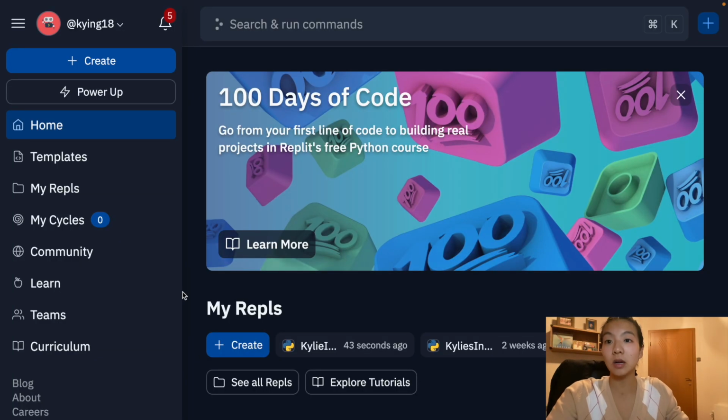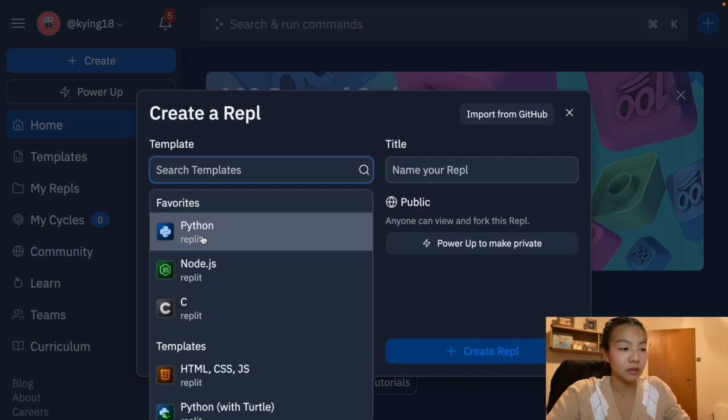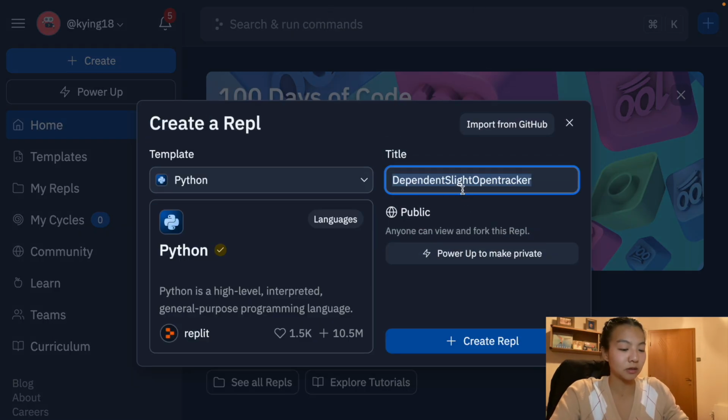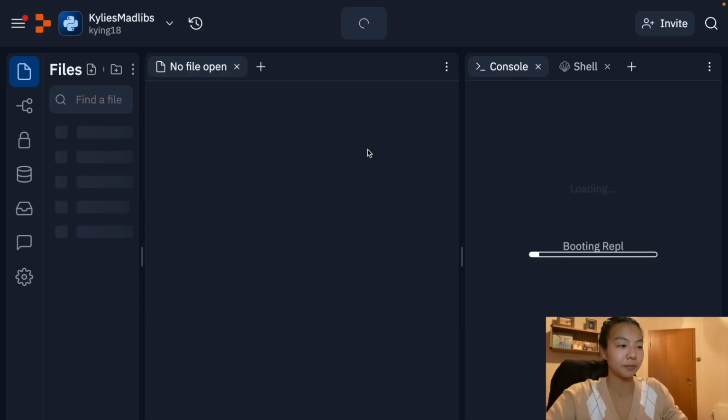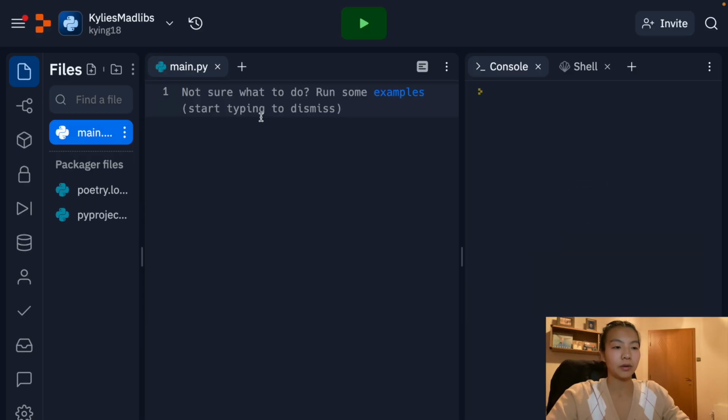In this project today, we're going to be creating Madlibs, a super simple Python project. So here I'm on Replit, replit.com, and I can create a REPL. I want Python, and I'm going to call this Kylie's Madlibs. So we're going to create this REPL. Okay, so we have this file called main.py, and then we have our console over here. This should look familiar from our lessons.